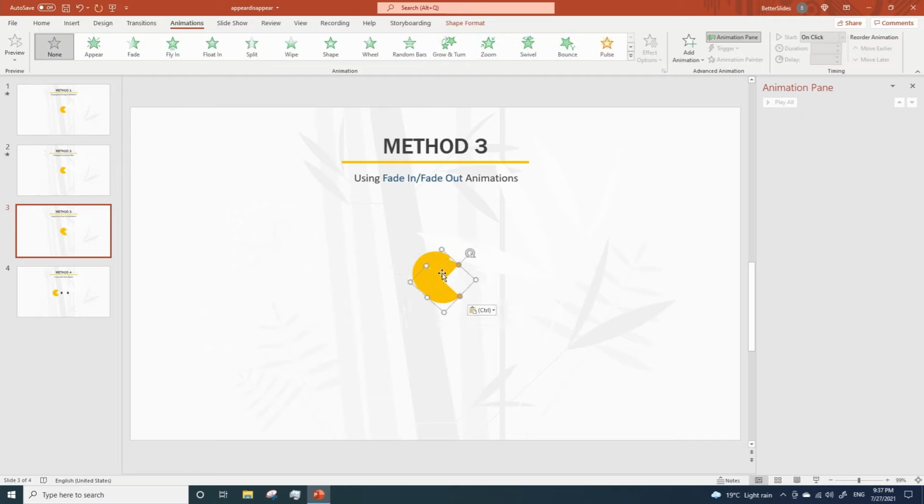Let's suppose I have one more Pac-Man here. Let's place it here and change the color.